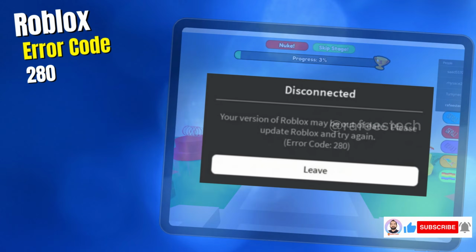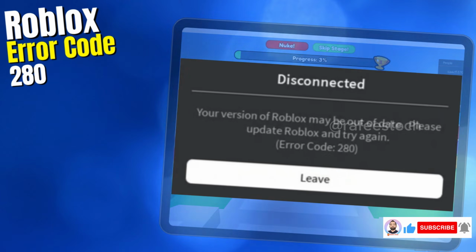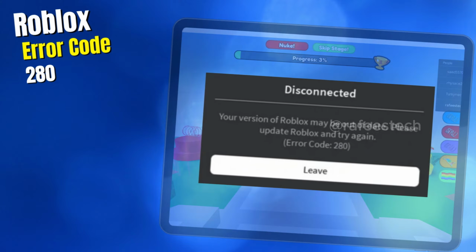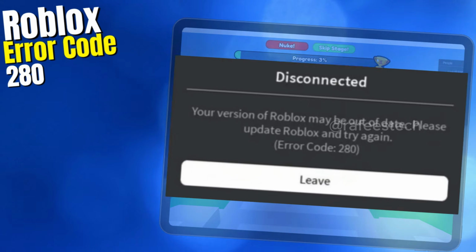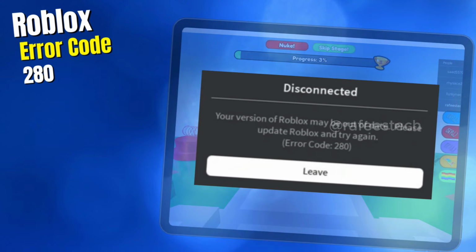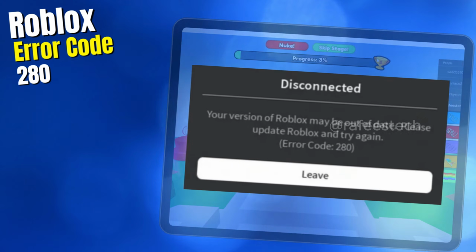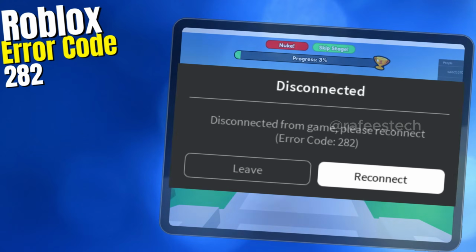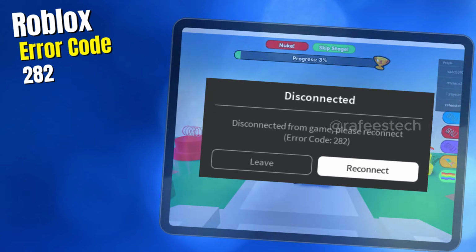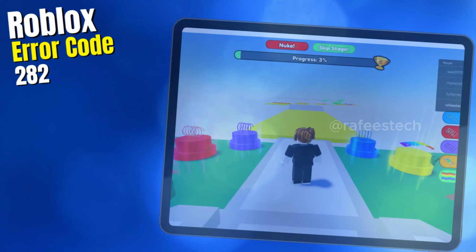Roblox error code 280 indicates that the game client is outdated and failed to auto-update. The most effective solutions include restarting the computer, uninstalling and reinstalling the Roblox app, or clearing the Roblox cache files in %localappdata%Roblox.